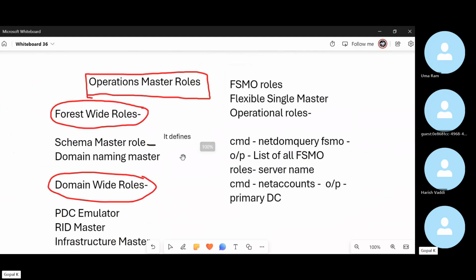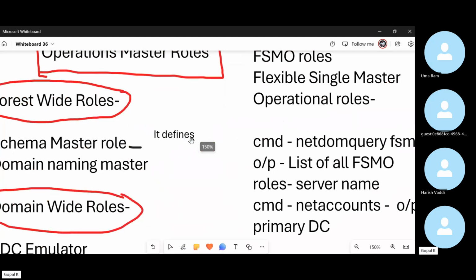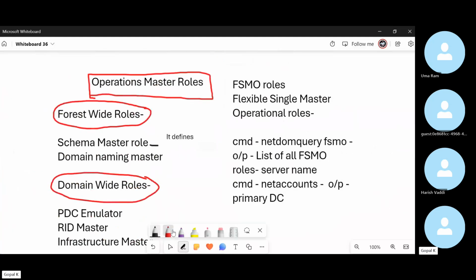It defines all the attributes. Okay, just a moment.